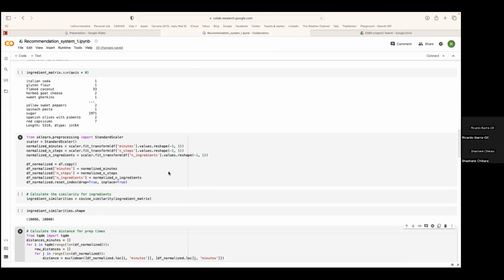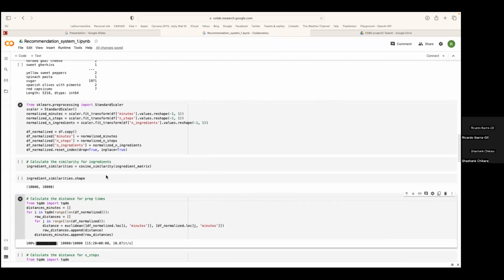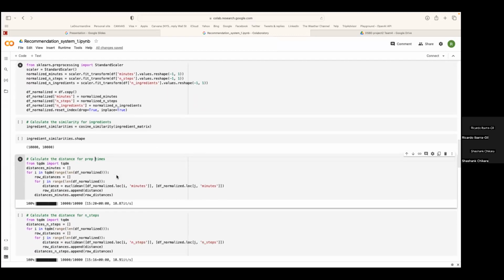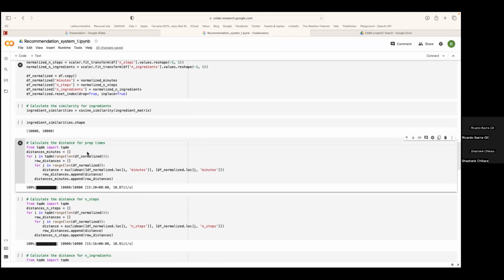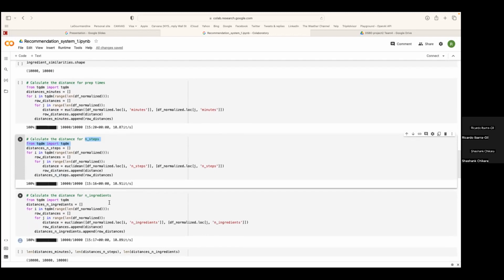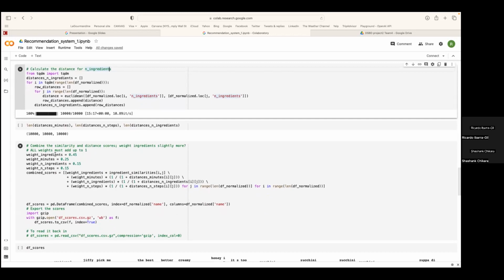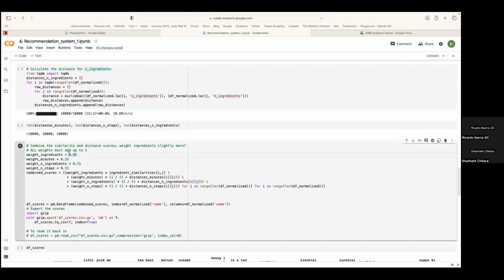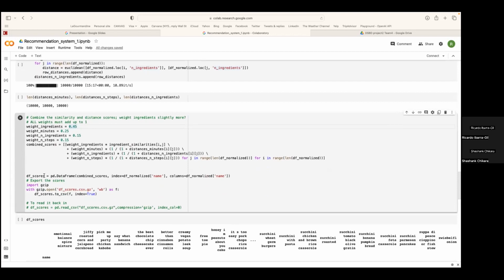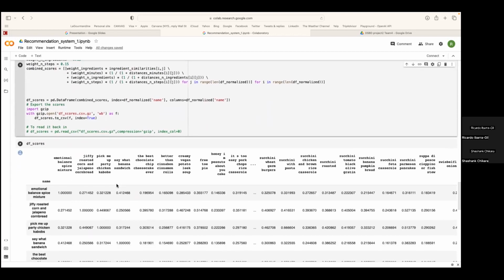After that, and normalizing some of the data, we computed the cosine similarity of this ingredient matrix. With it, we calculated distances for the preparation times, the number of steps, and the number of ingredients, and then we combined all those 4 measures with different weights. Ingredients were weighted 45%, the distances of minutes were weighted 25%, and the number of ingredients and number of steps were weighted 15% each. So this resulted in the scores that we use.